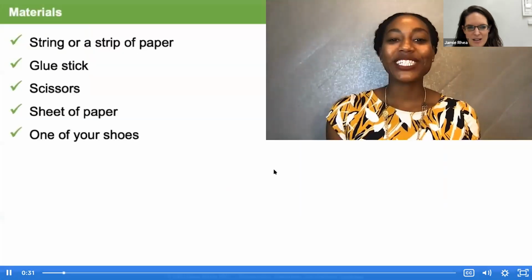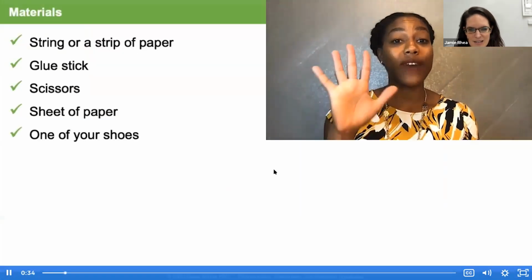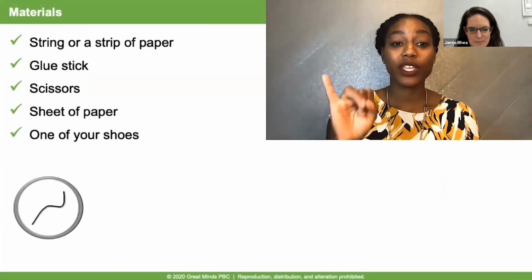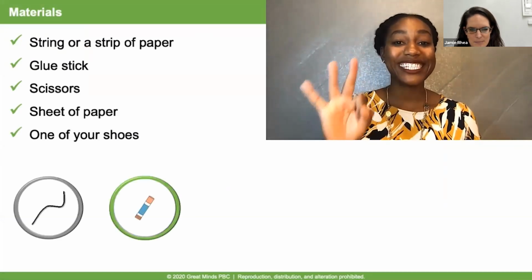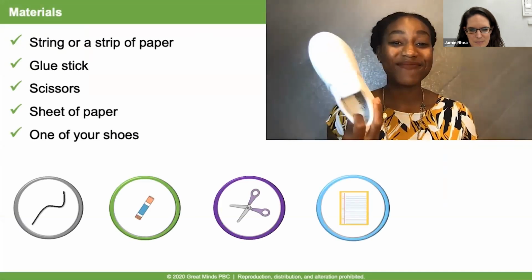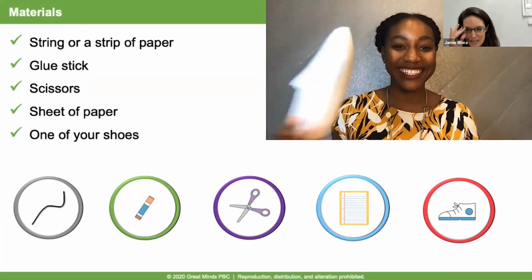For today's lesson, you will need 5 things: a string or strip of paper, a glue stick, scissors, a sheet of paper, and one of your shoes. I just took regular notebook paper and cut a piece. Don't cut anything until she tells you to. You'll need a glue stick, some scissors, and one of your shoes.